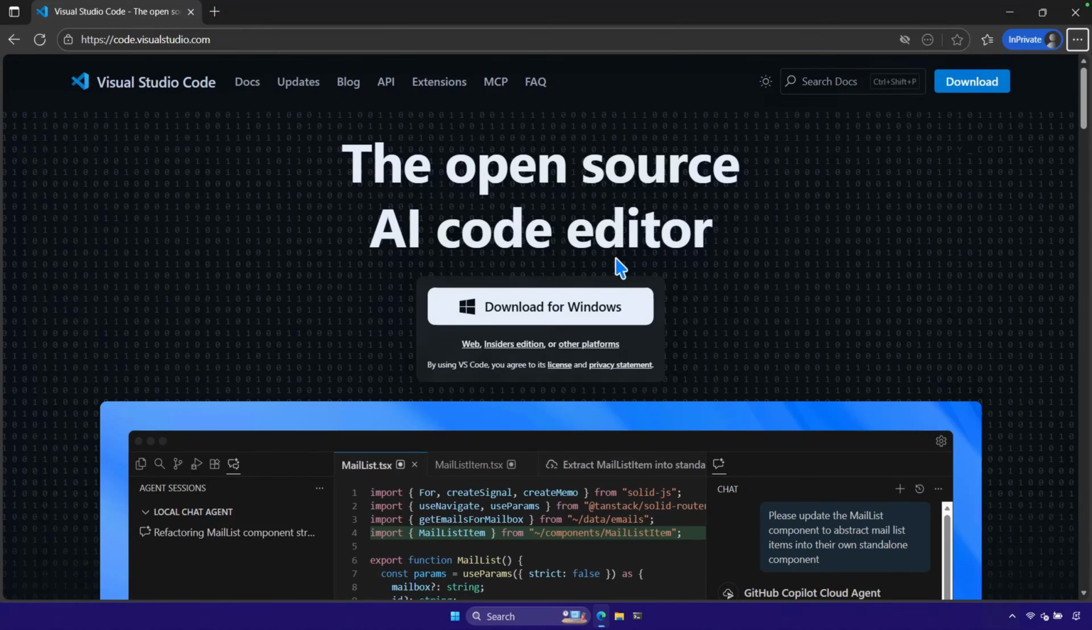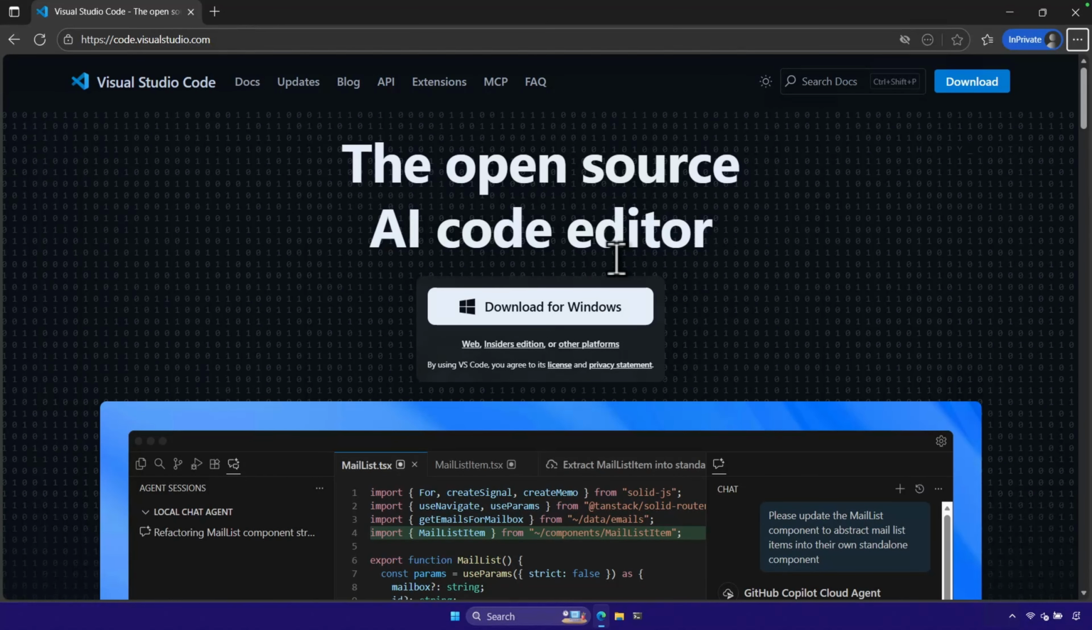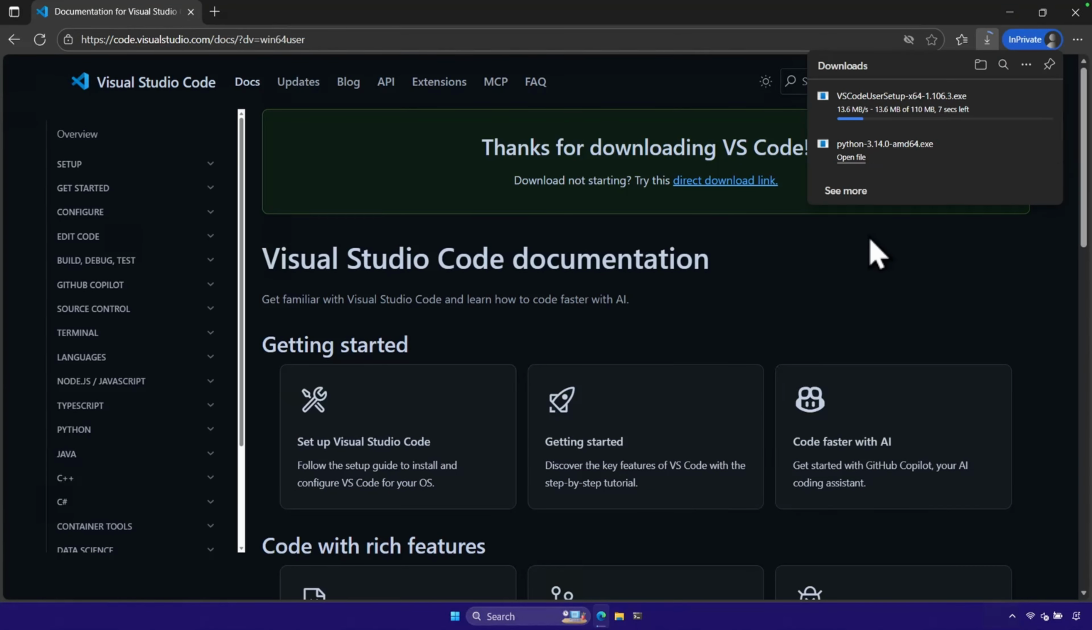In this tutorial, we are going to learn how we can install Visual Studio Code and configure it for Python. So let's begin. For that, I already opened this website. Head over to code.visualstudio.com, and it automatically detects which system you are on. I'm on Windows. It says download for Windows. Let's go ahead and click this.